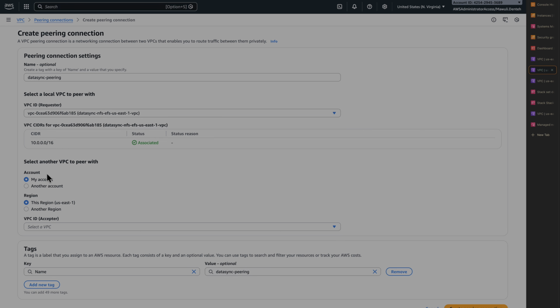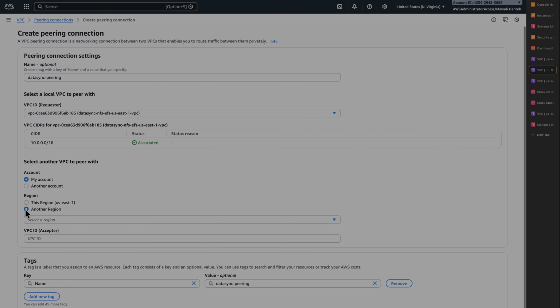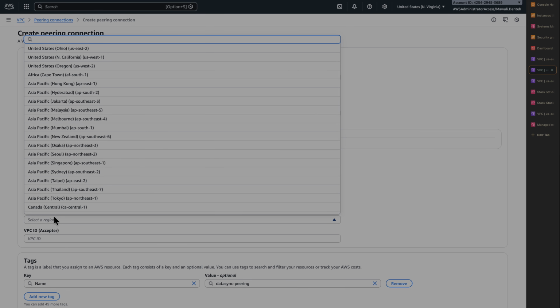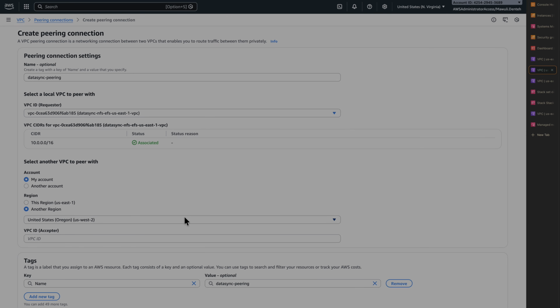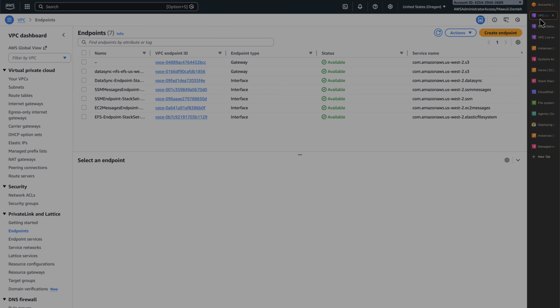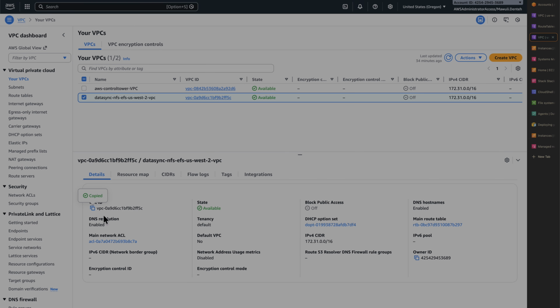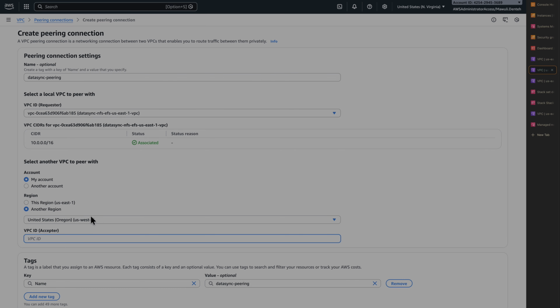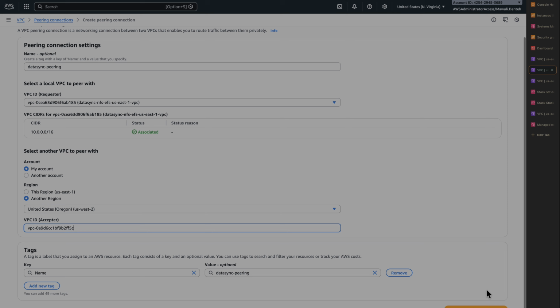And then under here, I'm going to maintain my account and I'm going to choose another region for the region here. And that other region has to be my target region. And then I will provide the VPC ID of my VPC in the target region. Once that has been done, I can create the peering connection.